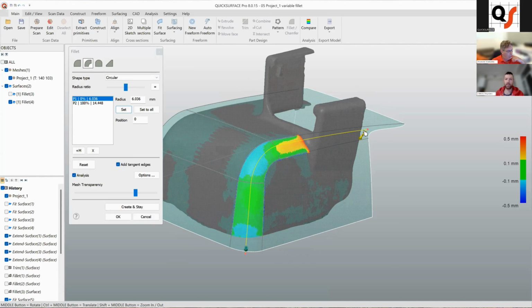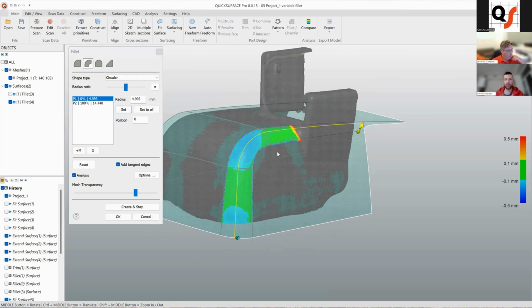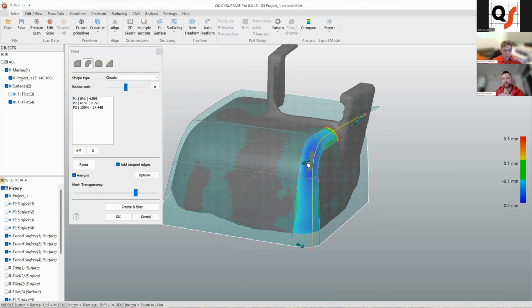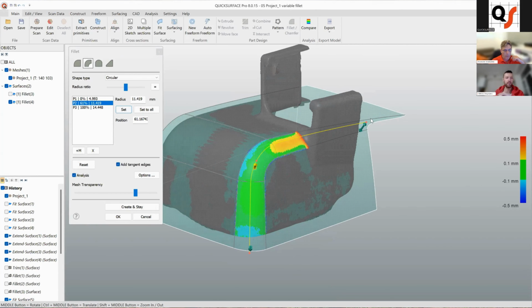I can change the dimension on this side. Okay, but at the same moment I have a larger deviation in this middle zone, so I can just go and add another point here and adjust this as I need. So in this case, we have 3 different dimensions for one filleted edge.